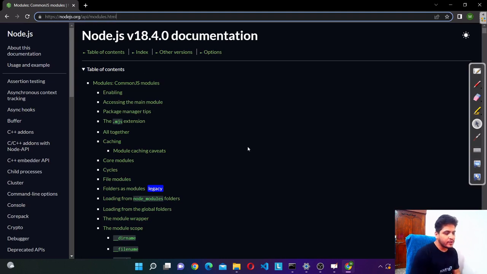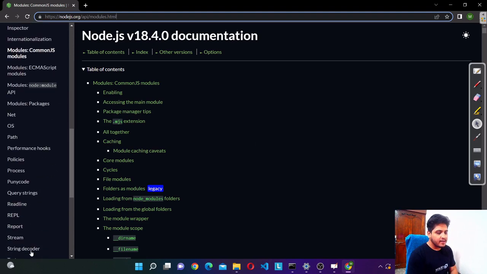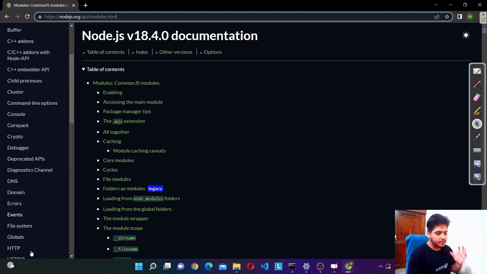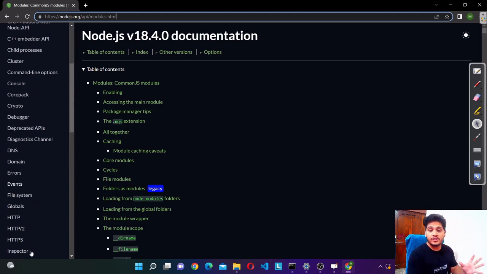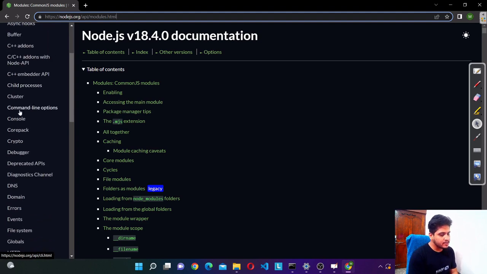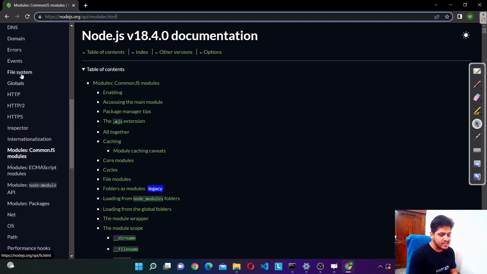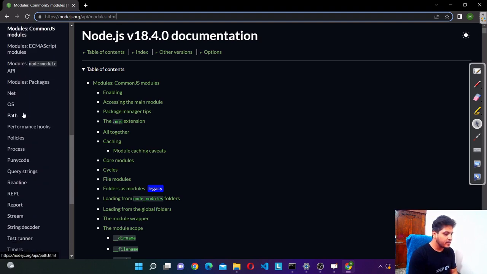This is the link where you have to go, and you can see here that there are so many topics that are written here, right? These are nothing but some of the packages that Node.js offers you. These are some of the modules that Node.js offers you to work with, right? So here you can see there is something called child process, cluster, command line options, errors, events, file system, right? And then OS, path, and so much more, right?